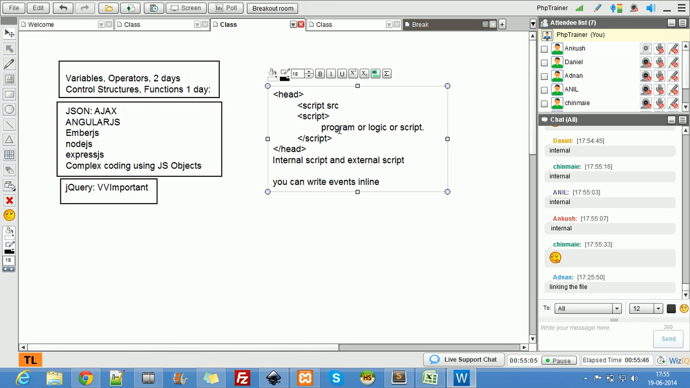I can include an external script here, with the path to the JS file, and you're not supposed to write anything inside this. Do not write anything in this. So this is how I include the external file. That is the external JavaScript file, and this is internal JavaScript. So this is the syntax for writing it.